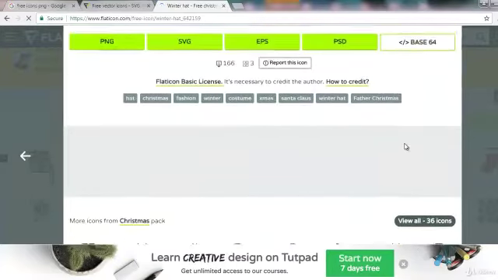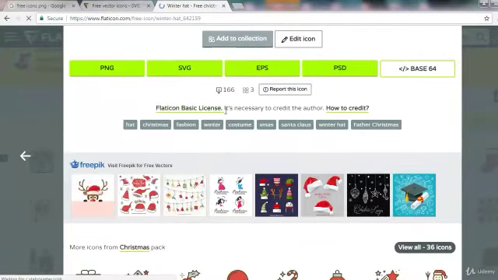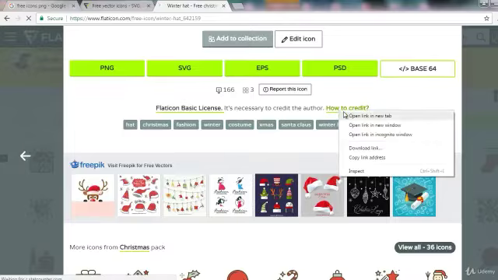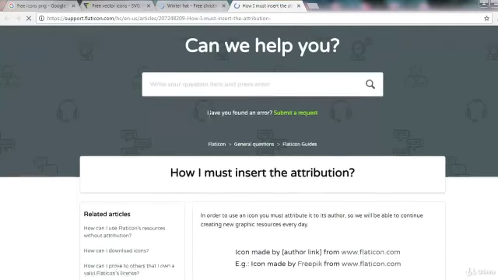Okay, all right, so it says Flaticon basic license. It is necessary to credit the author. Remember, in Pixabay, we don't need to credit the author, we don't need to do anything. Here, you need to credit the author. So let's click how to credit. You need to attribute the icon to the author, okay?